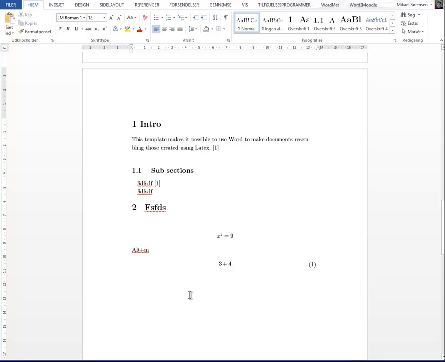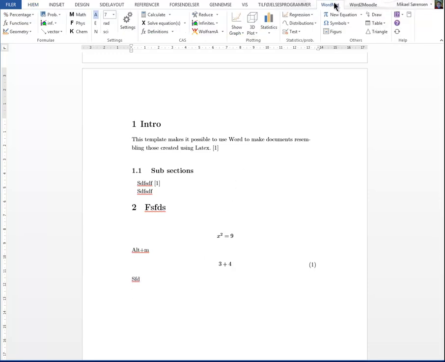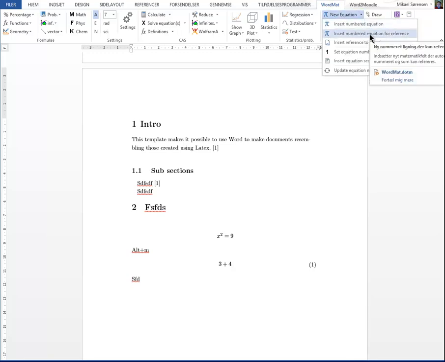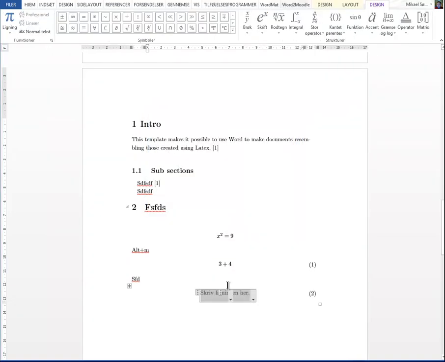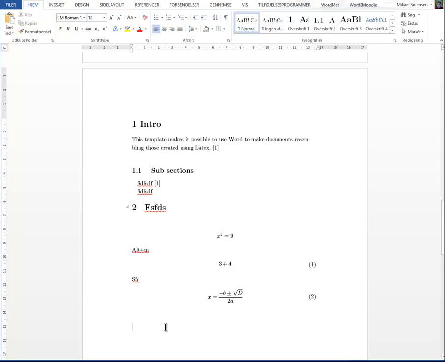But if you want to do an equation that you reference later, you might want to do something like this. Go up here into the WordMat where it says new equation, and you can insert a numbered equation for reference. It's going to ask me for a name, so I'm just going to call it quadratic, maybe, and then I'll put in the quadratic equation. Then I can reference that later.